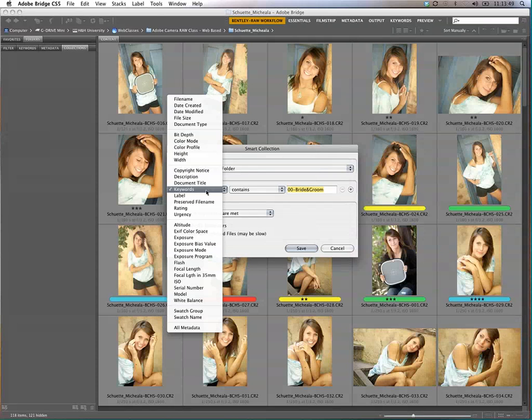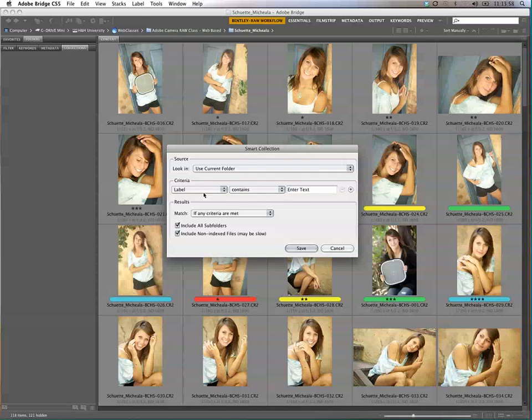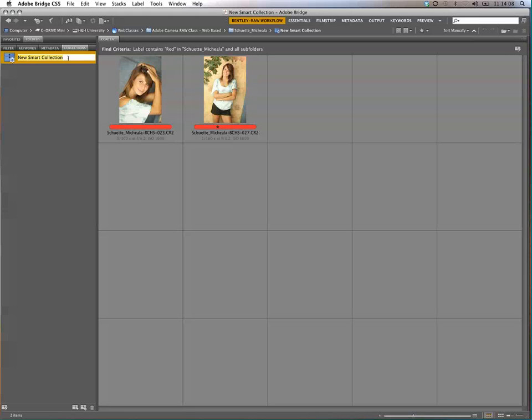And I can sort for all sorts of things: keywords, labels, ratings. So I can start by saying, find a label that contains red, since our labels are named by the color. So I can say, save. And now I have a new smart collection that meets the criteria. If it has a red label, it's going to grab those images out of that folder.